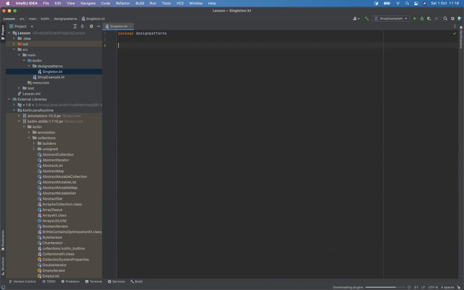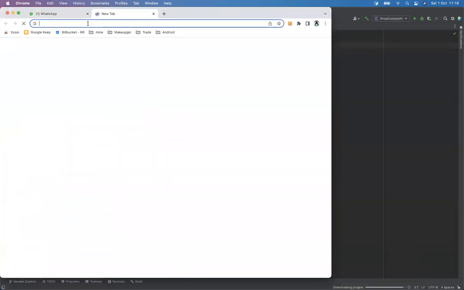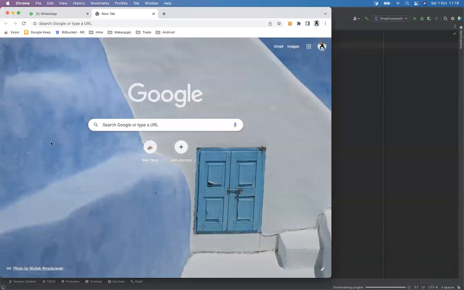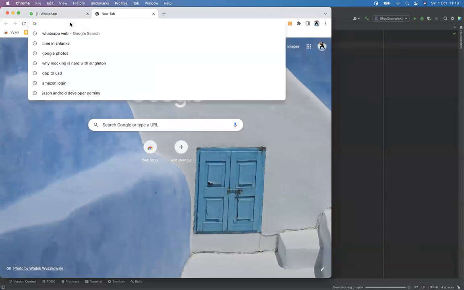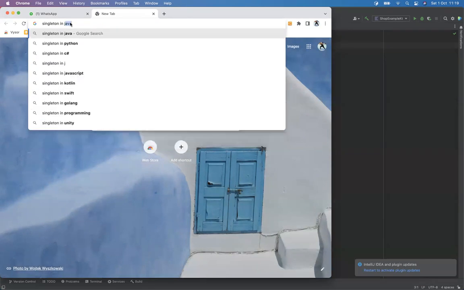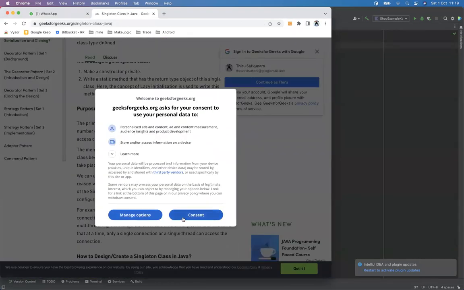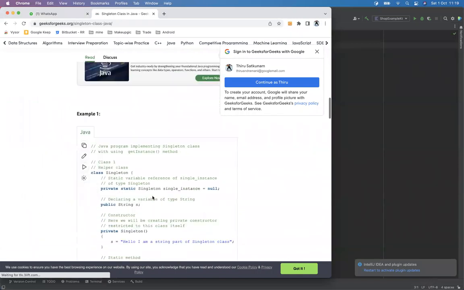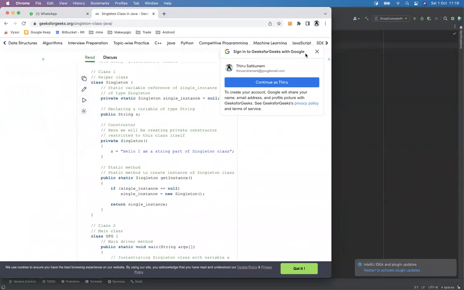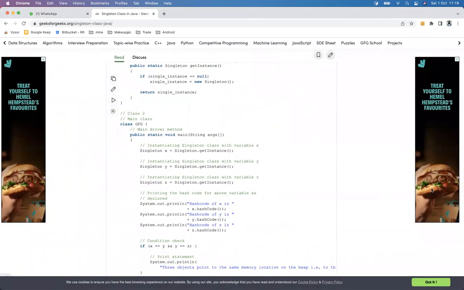So how do we write a singleton in Java? Let's have a look at an example. Where was the example? Yeah, there you go. Look at this here. It's just an example in Java. How do we write the singleton?